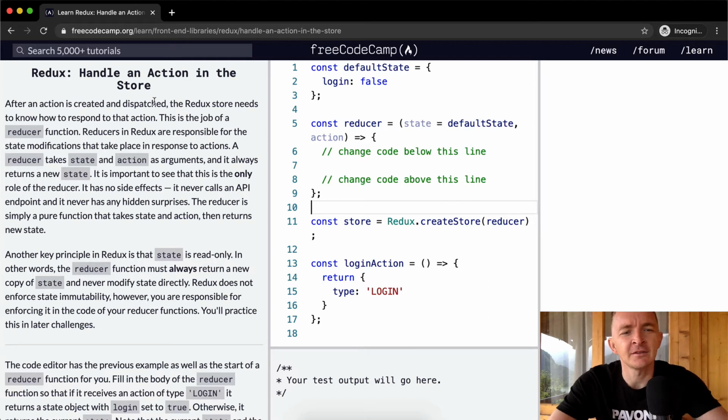Today we're going to handle an action in the store. After an action is created and dispatched, the Redux store needs to know how to respond to that action. This is the job of a reducer function. Reducers in Redux are responsible for the state modification that takes place in response to actions.